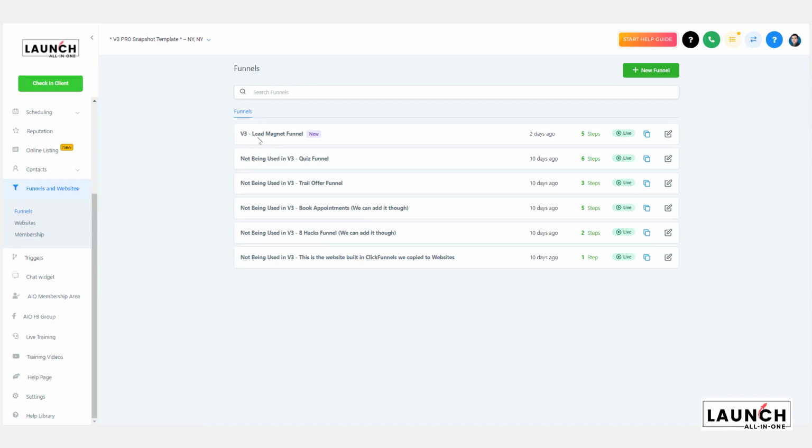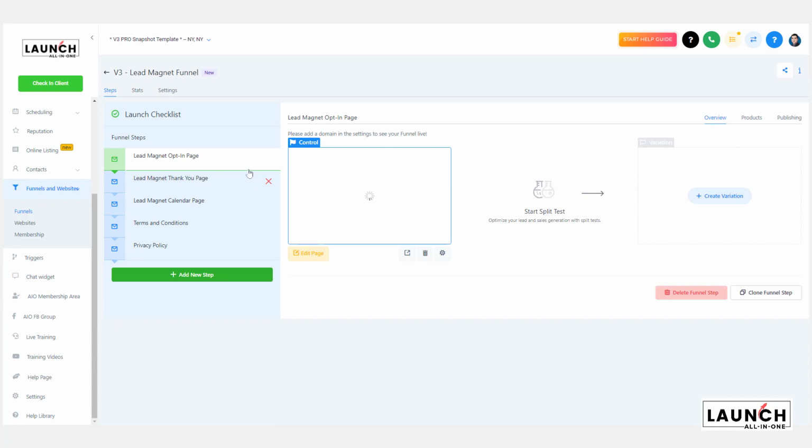Okay, so we're going to do this lead magnet funnel here. We're going to go ahead and click into the funnel, and then you can see that each funnel has multiple stages. This is the opt-in page, the thank you page, the calendar page, the terms and conditions page, and the privacy policy page, right? So you can build as many pages and steps as you want. If you want to add a new step, you can add a new step, right?